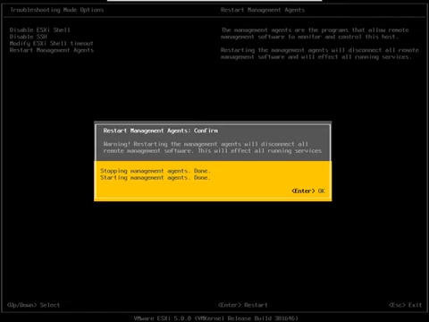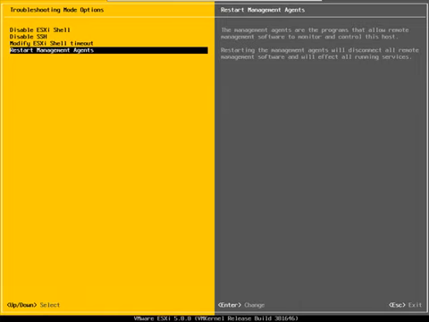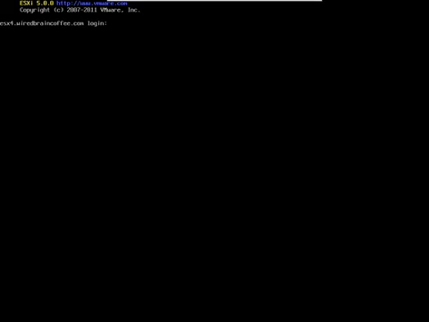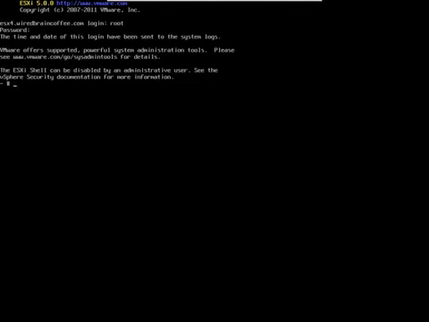Okay, and we restarted the management agents. So I'll press enter there. I'll press escape. And now let's go ahead and test out tech support mode. To go into tech support mode, you hold down the Alt key and you press F1. That brings you to the ESXi console, and then you just log in here with the root username and password. And there you go. You're in tech support mode.